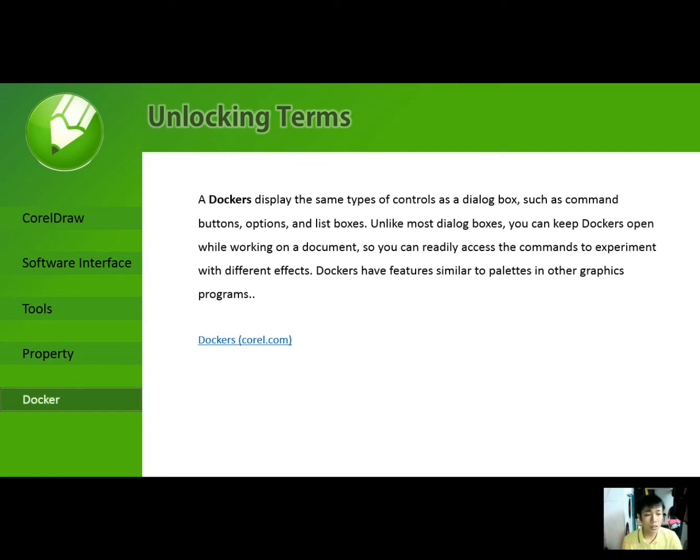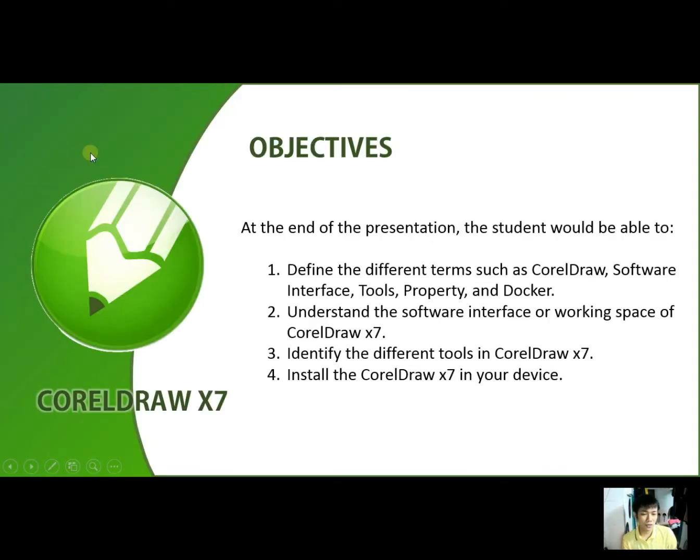Just continuing right here, so you can readily access the command to experiment with different effects. Dockers have features similar to palettes in other graphics programs. So those are the 5 terminologies that we have to unlock para gamitin natin yung ating CorelDRAW. Okay? So moving ahead, syempre, sabi natin dito sa objectives natin to define the different terms. We already defined the different terms. Hopefully, you will still remember those terms.